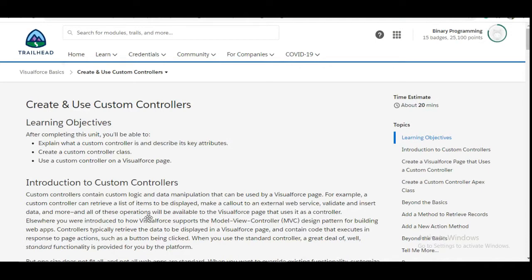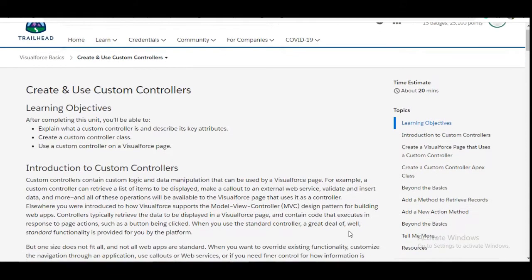In this video, we will solve the ninth challenge of the Visualforce Basics module of Developer Beginner. The name of the challenge is Create and Use Custom Controllers. So let's move to the challenge.